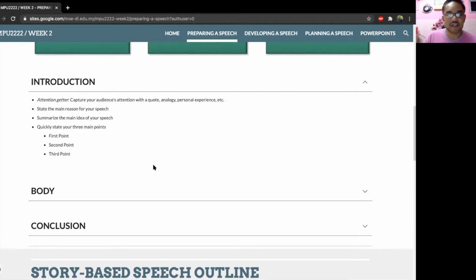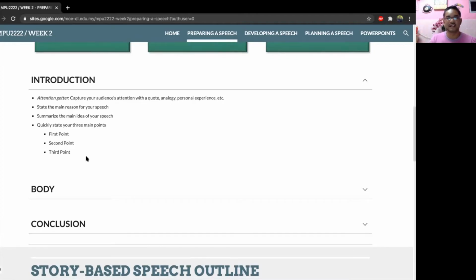Ataupun apa lagi? Do you want to get rich? Do you want to have a lot of money? Itu attention getter bila orang dengar je. Oi, dia ni nak cakap satu yang best ni. State the main reason for your speech. Summarize the main idea of your speech. And quickly state your 3 main points. First point, second point, third point.